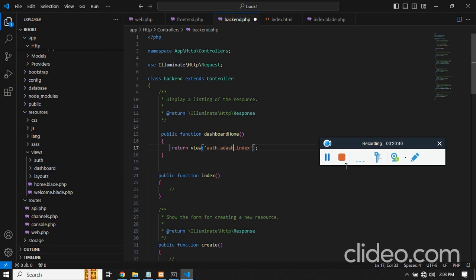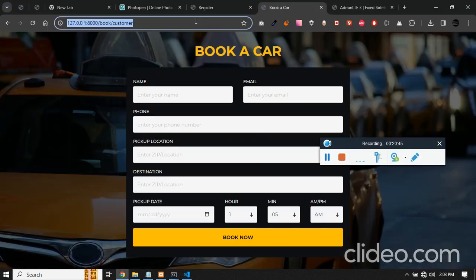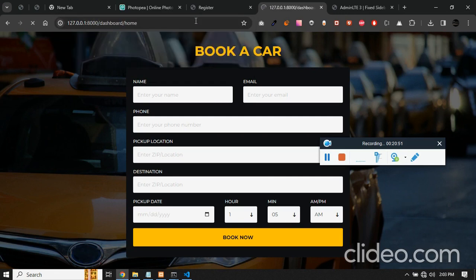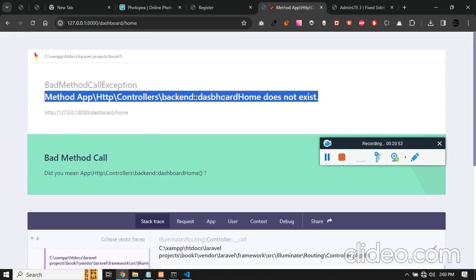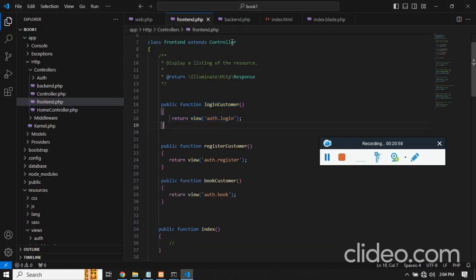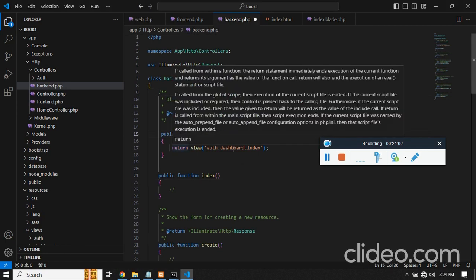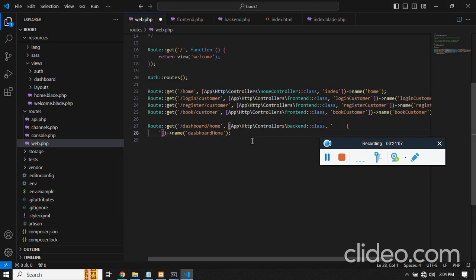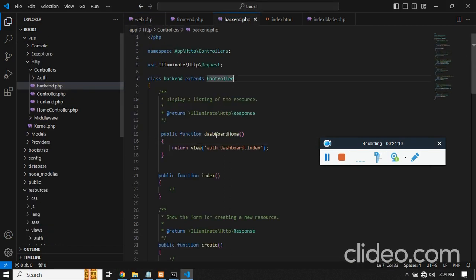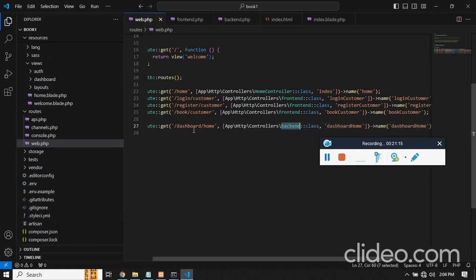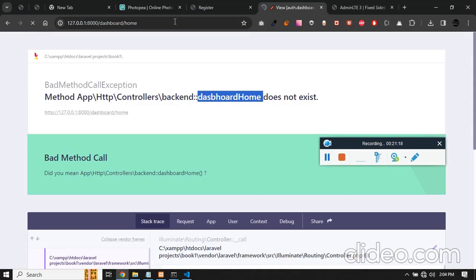And dashboard. Now let me search for dashboard home. You should see the HTML. The function does not exist. There seems to be dashboard home in web.php. The function, copy the function and paste it. This is backend of course, and let me just get into there.